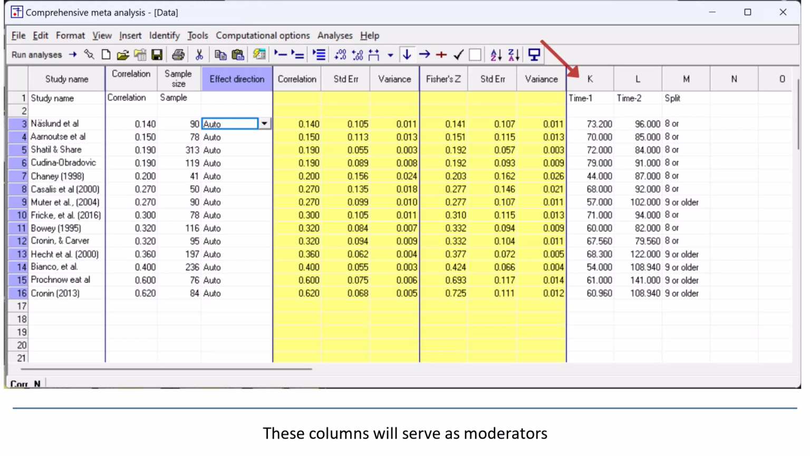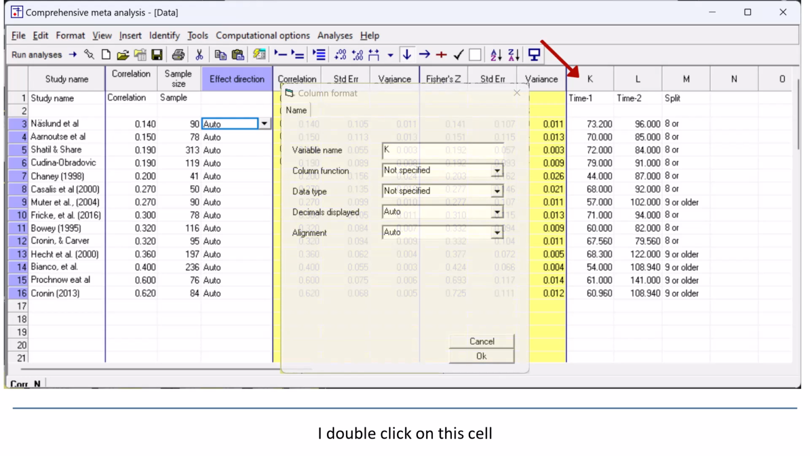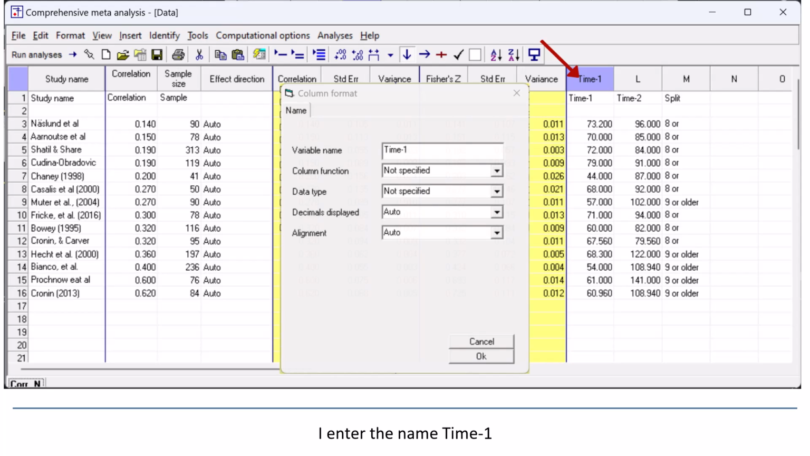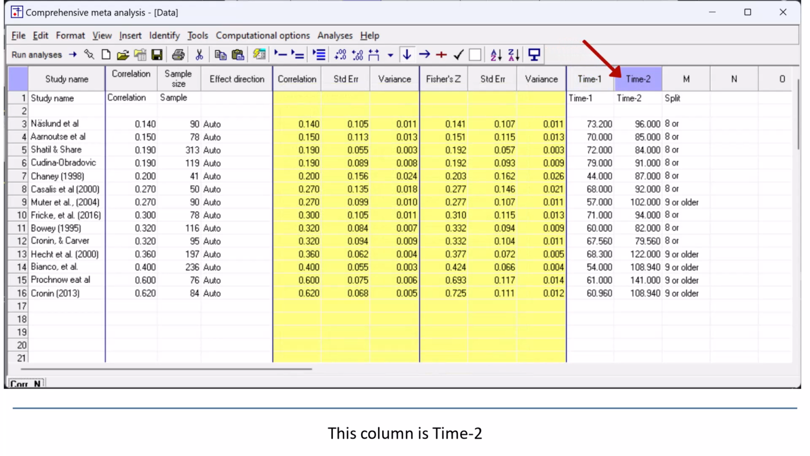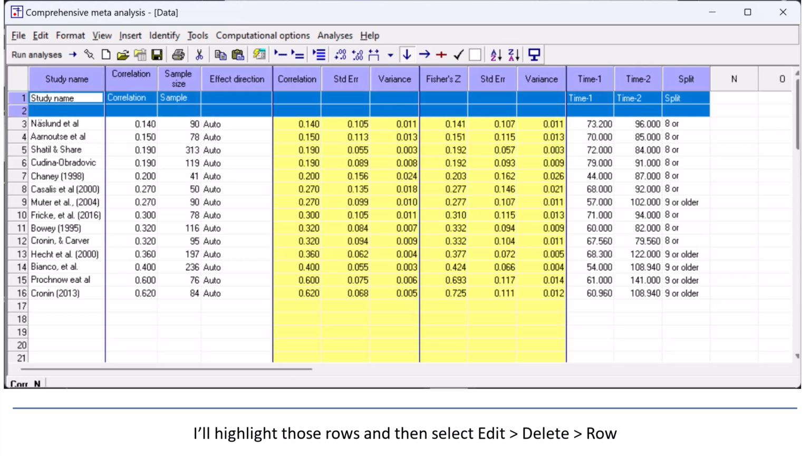These columns will serve as moderators. I'll come back later and explain what they are. Now I only want to name them. I double-click in this cell. I enter the name time 1. This column is time 2. This column is split. Now I can remove the first two rows. I'll highlight those rows and then select Edit, Delete Row.